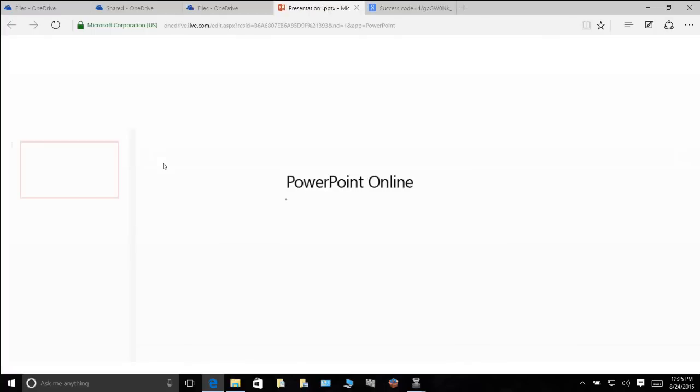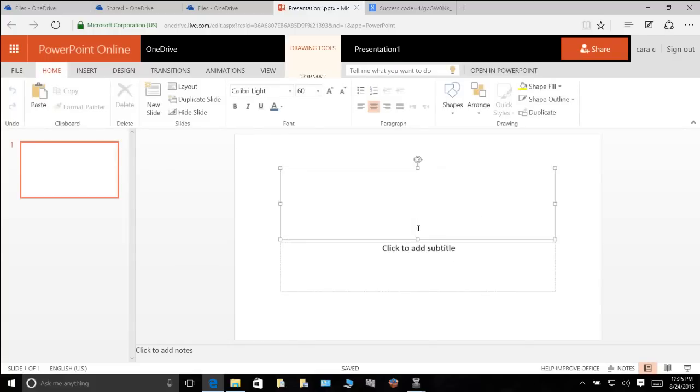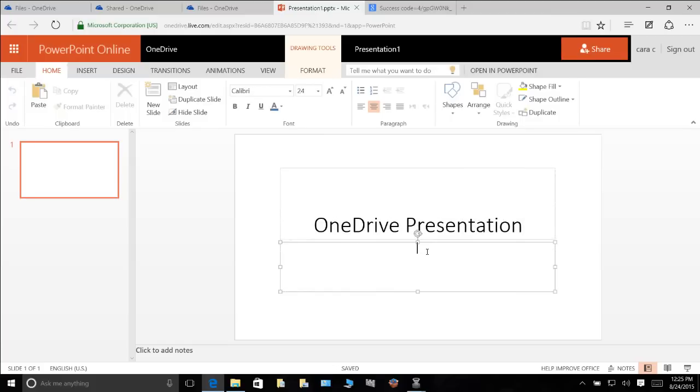So just like with Word, the online version is a little bit simplified. I don't have quite as many options, but I can go in here and I can create my new OneDrive presentation, put in my name or email address, and start adding my additional slides.